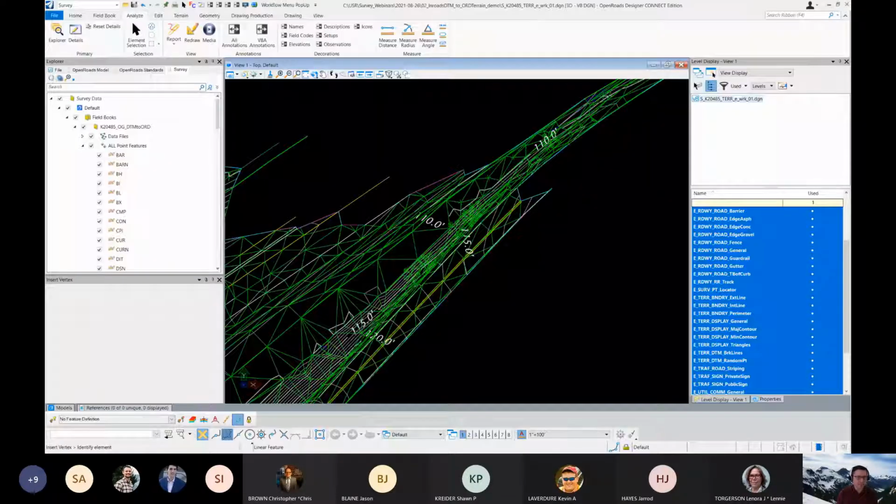Let me see if I can pull that up here. Yes, there will be a new code sheet, but again, we're not going to put everything on there because it would be too big to put in your field book. And we had to add codes to every single feature in ORD. So there's a lot of them.